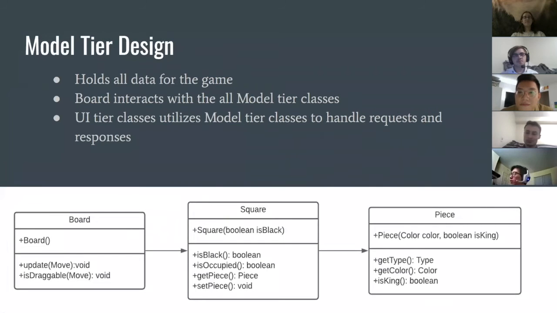Our model tier design holds all data for the game. Everything is mainly stored in the board class, with a 2D square array as its field. And each square class has a piece field, which could be null. There are also move and position classes, which are primarily used for determining possible and validating moves. UI tier route classes also utilize these classes in their handle methods to determine the appropriate response.